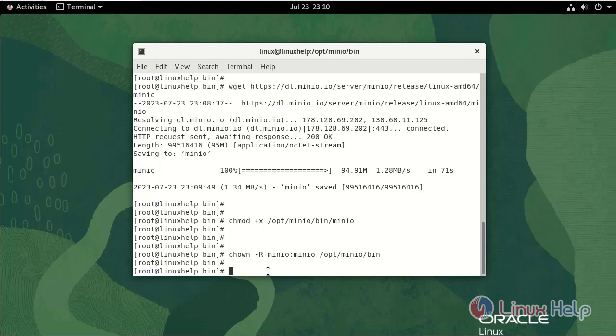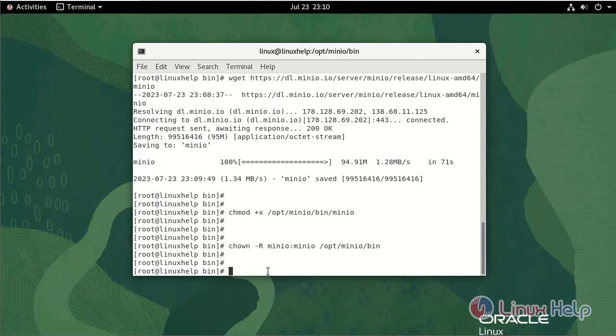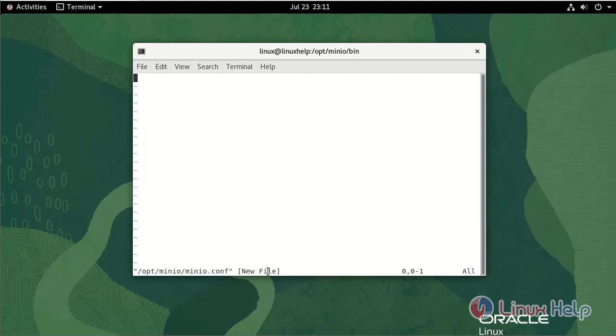Next, I am going to create a MinIO configuration file by using the following command. Add the following lines. Save and exit from the file.